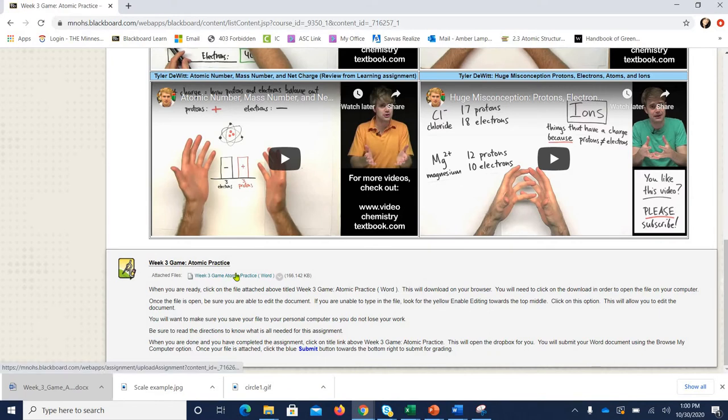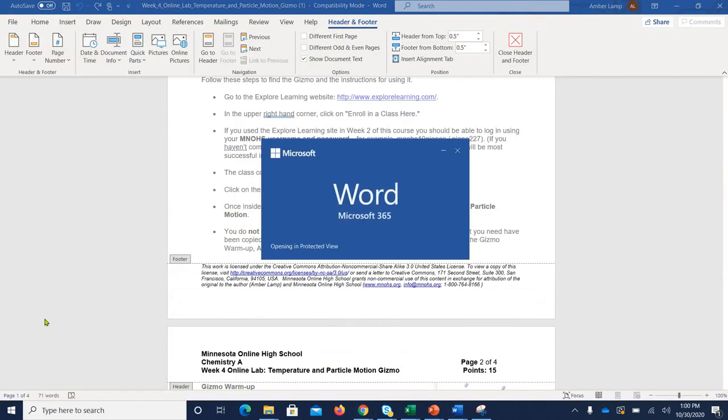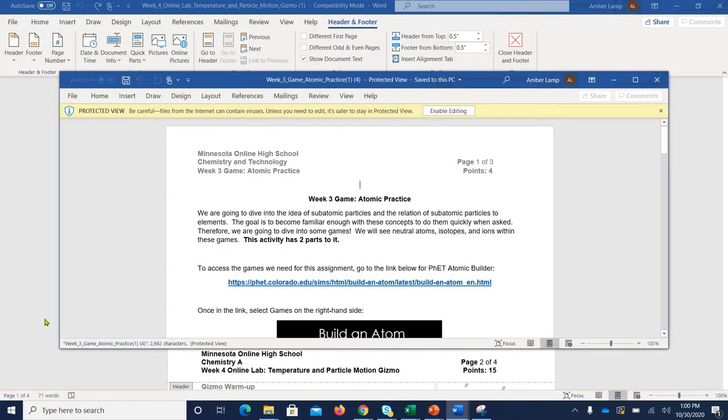In order to access the assignment form or file, you click on this blue Week 3 game Atomic Practice Word link, and that will download the file for you. Again, since I am in Chrome, my file is towards the bottom. If you have Mozilla Firefox, your downloads typically are up in the upper right corner. You have to find the file and click on the name once it's downloaded, and it will open that for you in Microsoft Word.